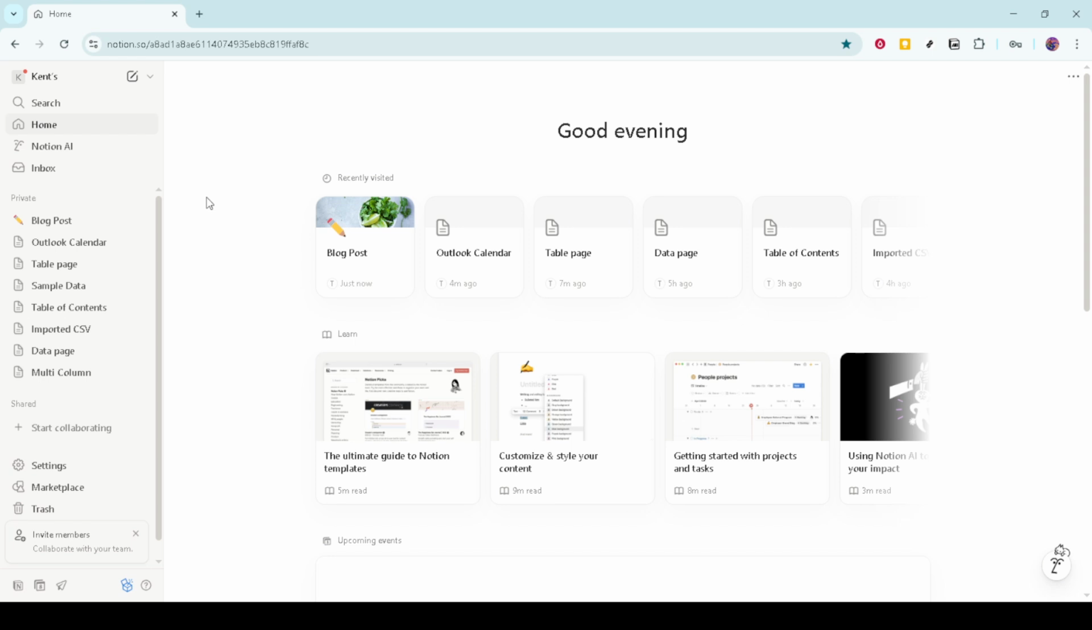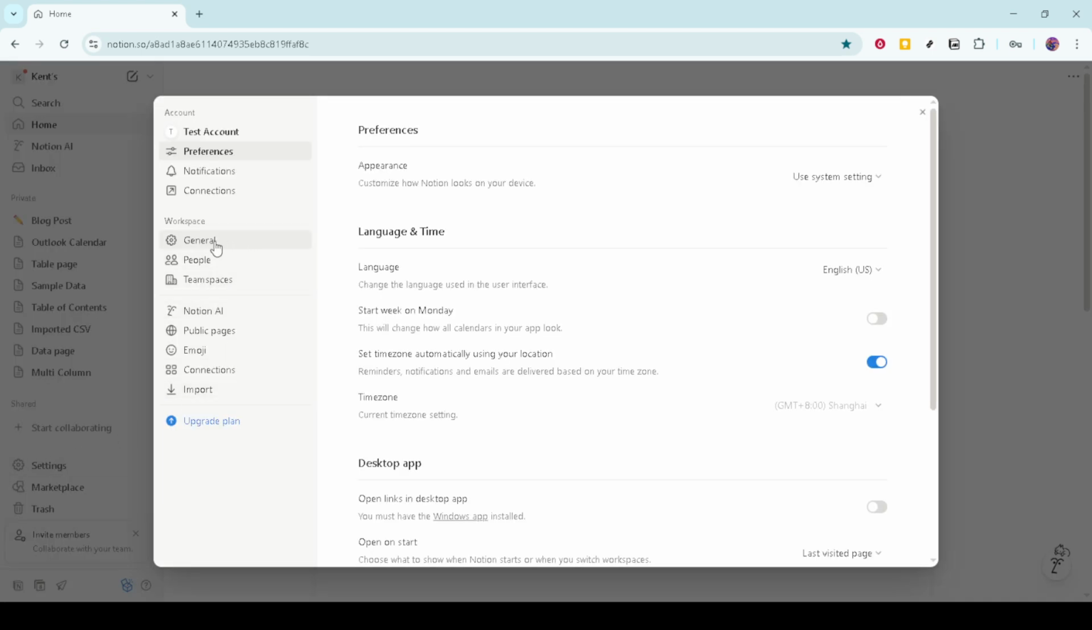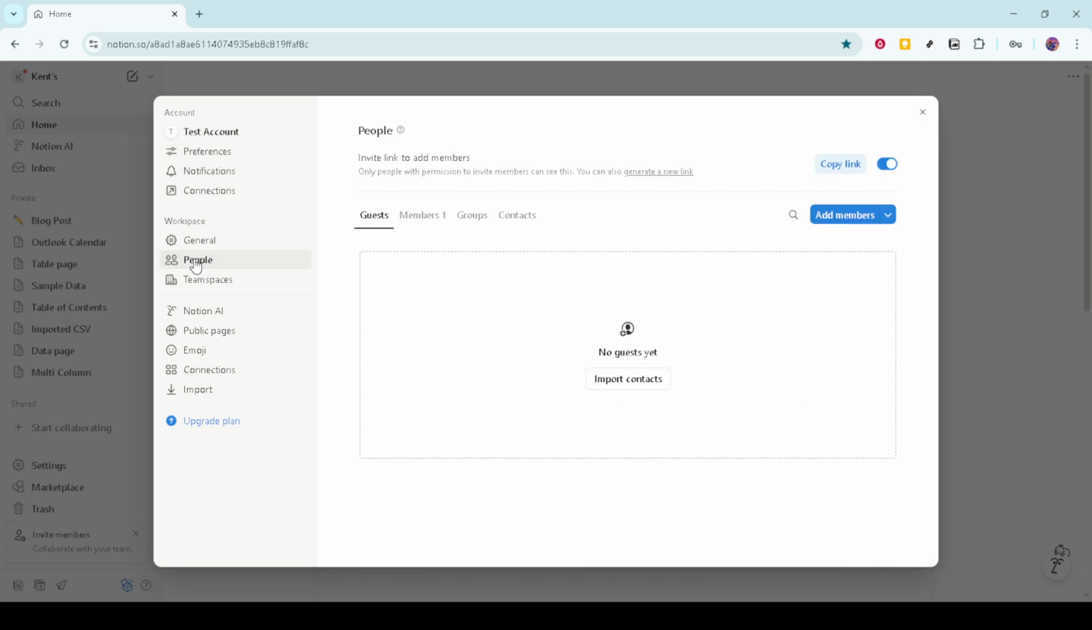The simplest way to address this is by removing any additional members from your workspace. You might be hesitant if you're used to collaborating with others, but don't worry. There's a workaround that involves inviting people in a different capacity later on. To start, head over to Notion and click on the Settings menu. Here you'll find options for people or team spaces. This is your control hub, where you can see and manage who has access to your workspace.